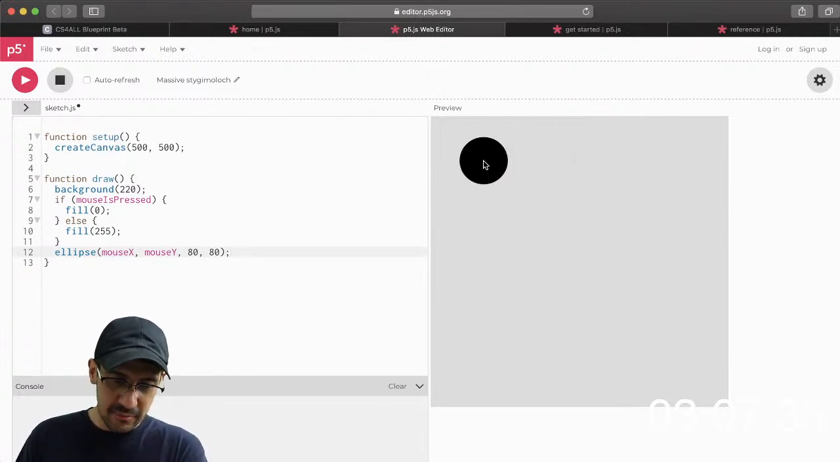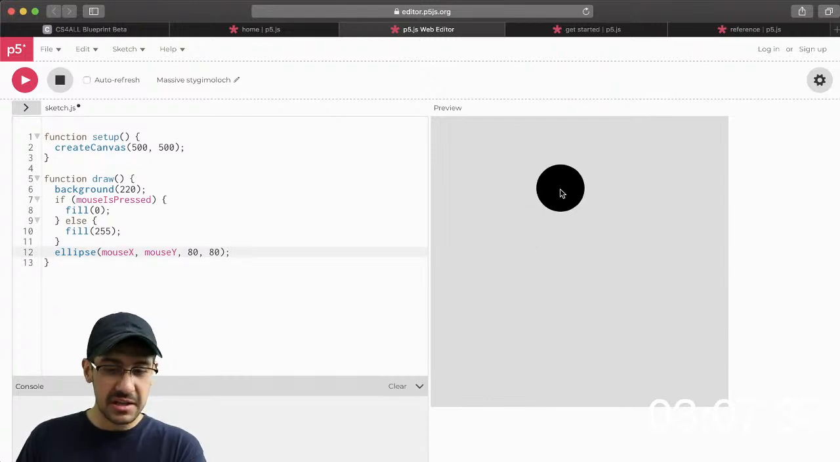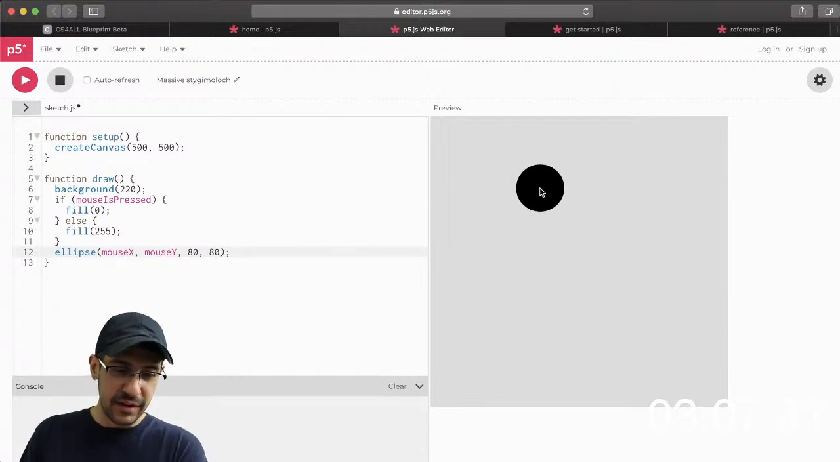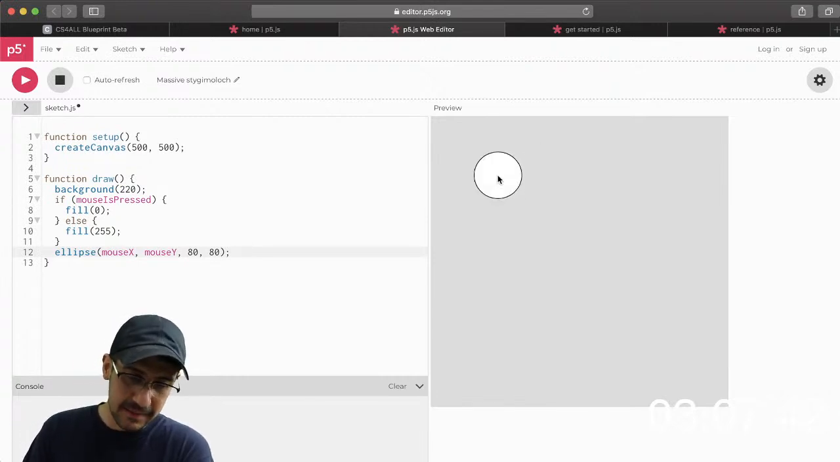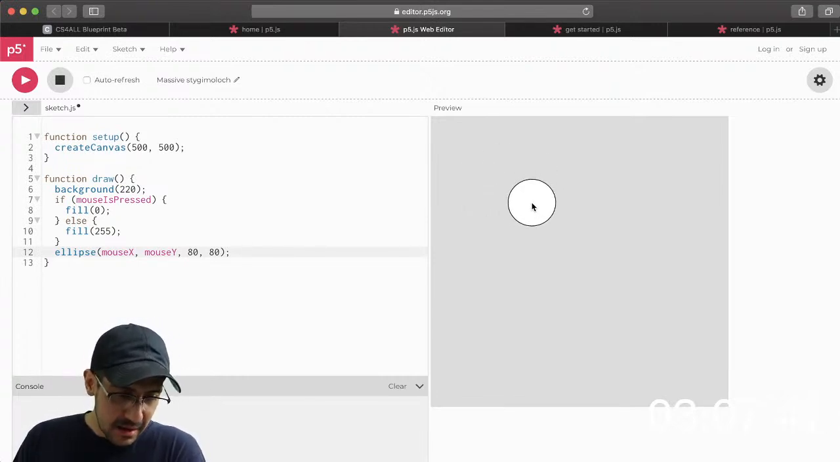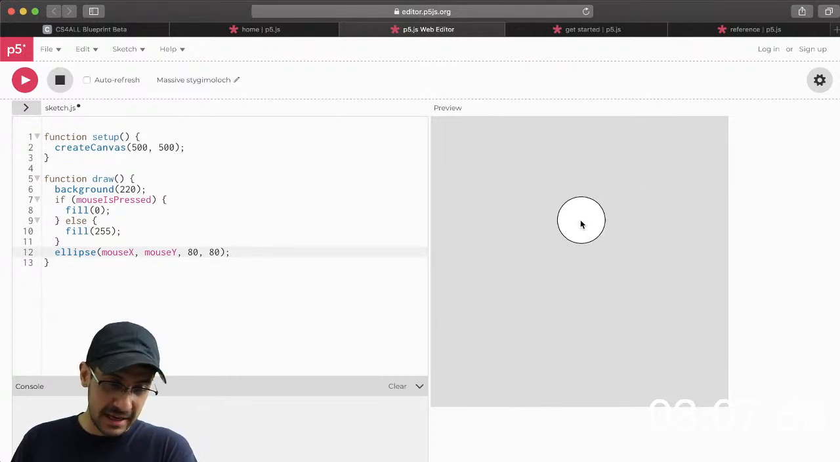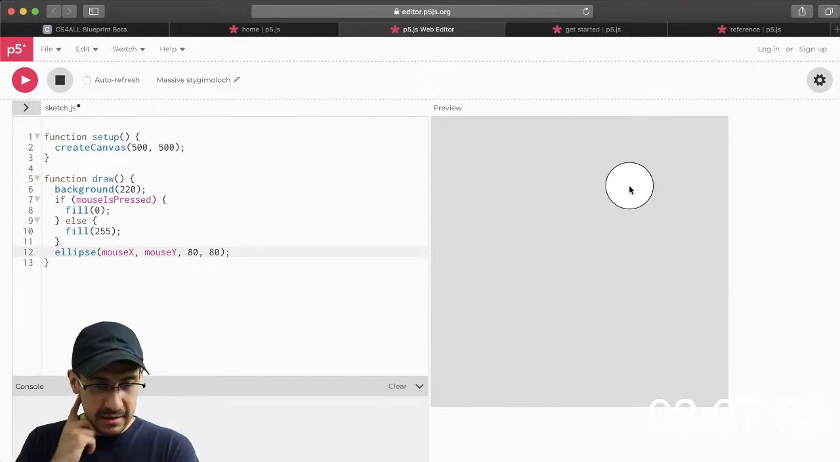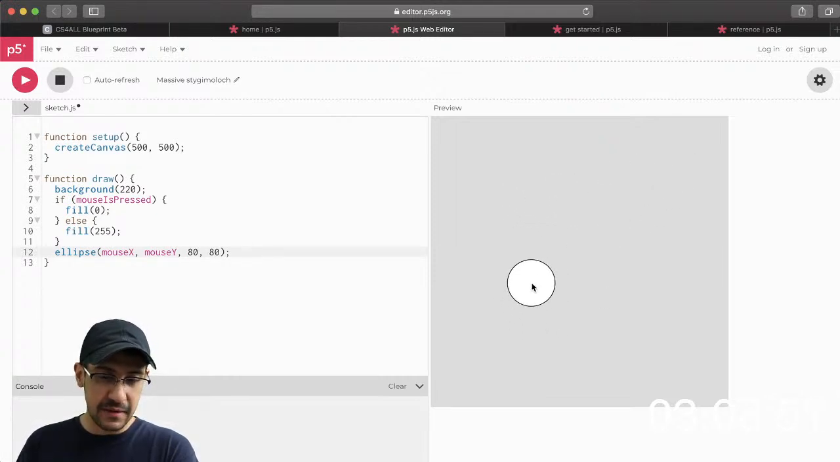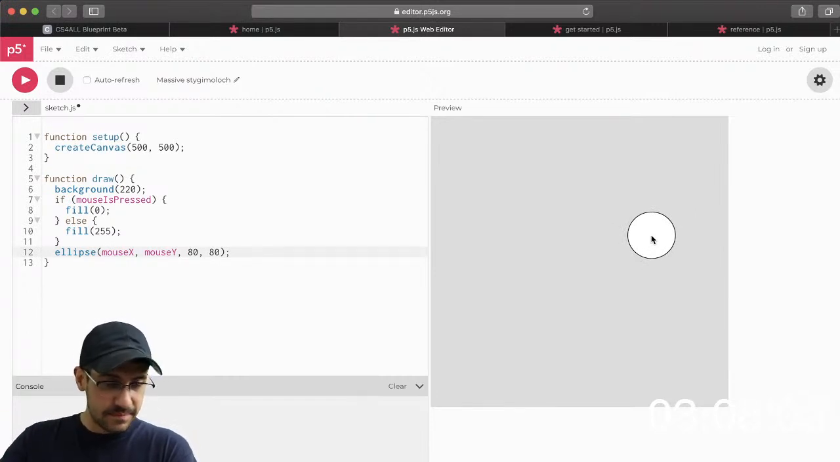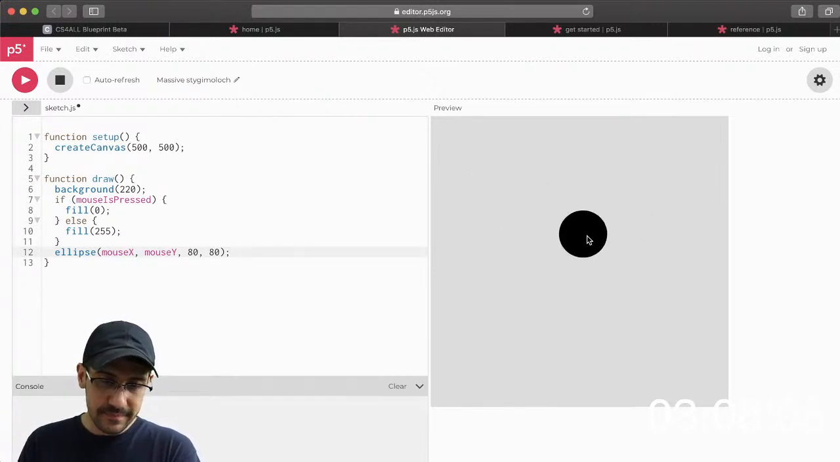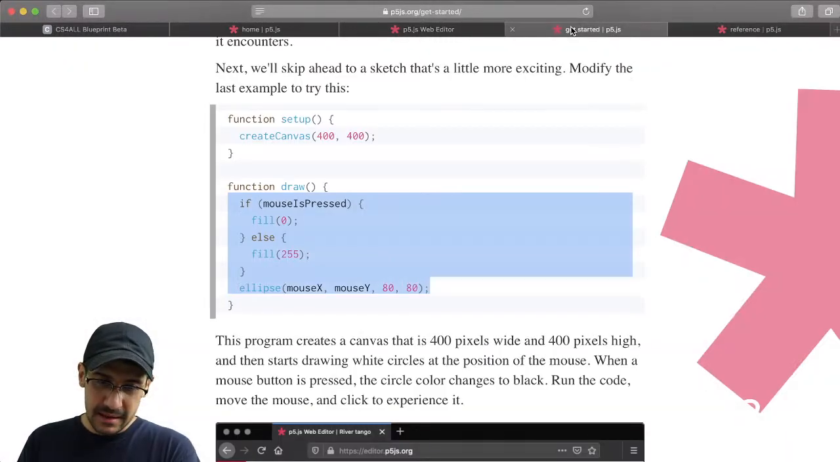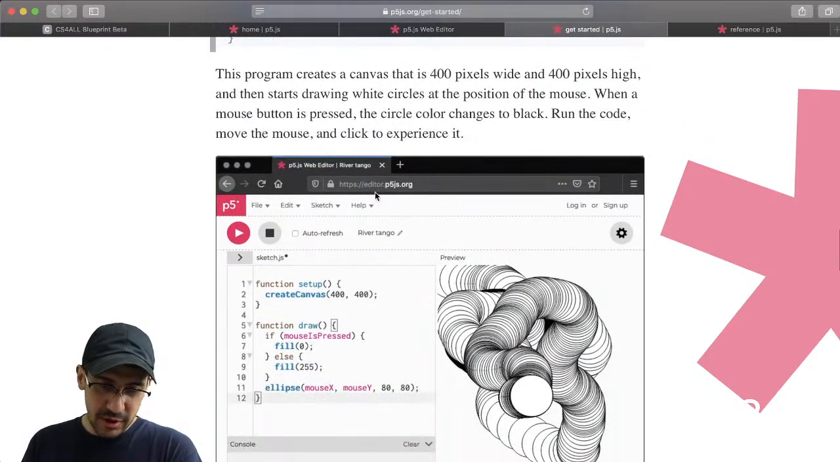So if the mouse, how does this work? If mouse is pressed, so if I press it, okay, it fills up the color. I guess fill 0 makes it all black, fills in the entire color. Otherwise, it just fills it with 255, so that must be, I guess, white. Oh, and the ellipse, okay, so the way that it's drawing the ellipse, it's looking at my mouse X, mouse Y coordinates, and it's just constantly updating it. So it's just basically following the mouse. And I guess it's running through this over and over again. So I can hold down the mouse button and then move it around. Okay, so that's pretty cool.